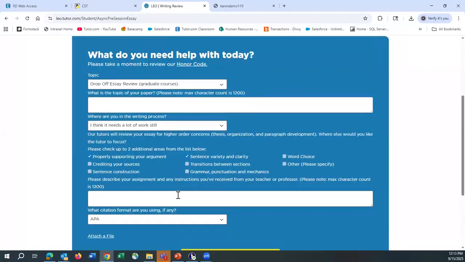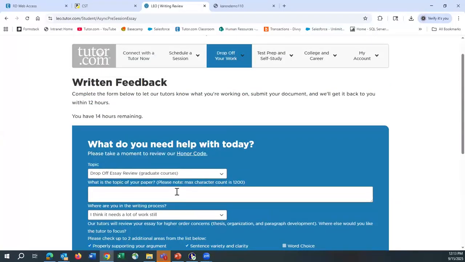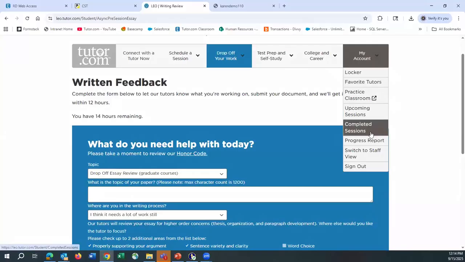You will receive feedback within a 12-hour period of time. It's usually much less than that. It usually happens in about half that time, like 4 or 5 hours or so, but it is within a 12-hour period. You will be notified via email when your paper is ready for review, and you would come back over here and go to your completed sessions to get that reviewed assignment.